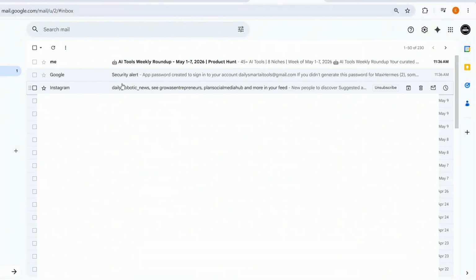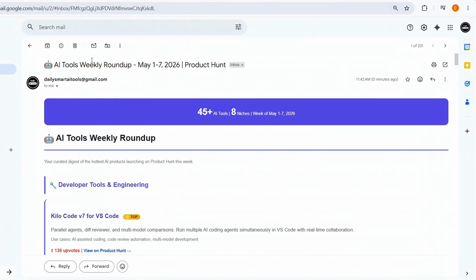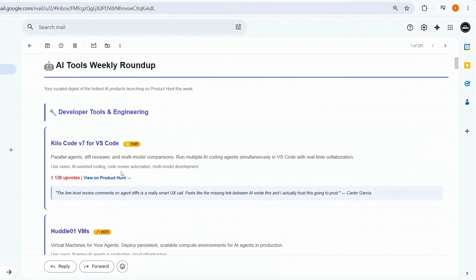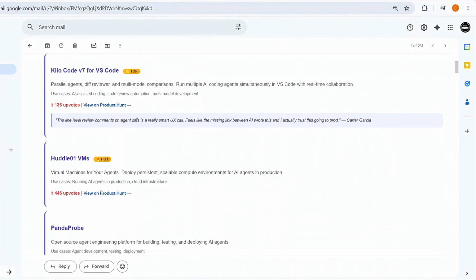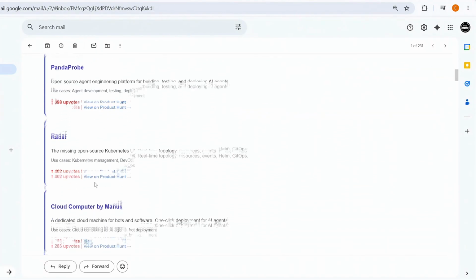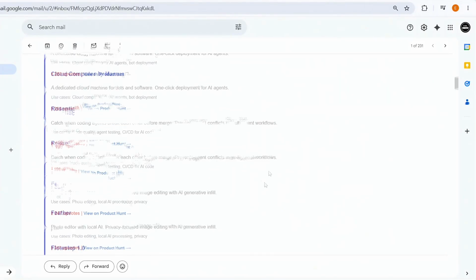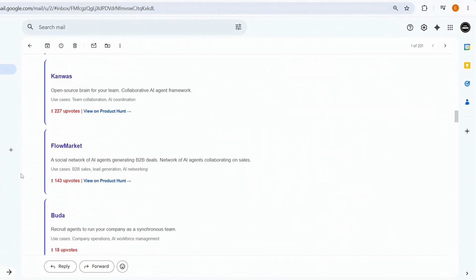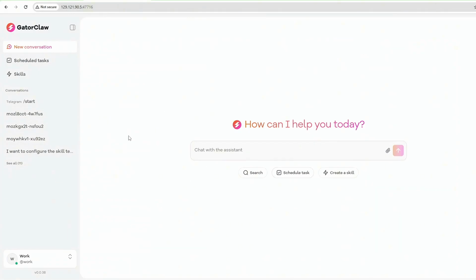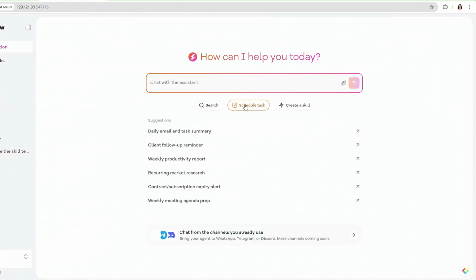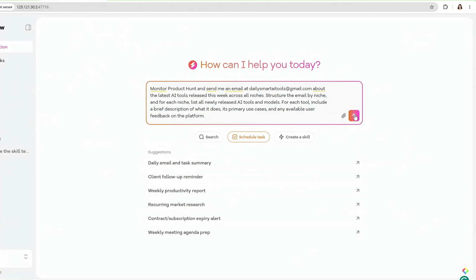After some time, the email was sent automatically. At the top of the email, the agent included the total number of tools covered and the number of niches included in the report. The email contains AI tools grouped by niche, along with the number of upvotes, product descriptions, use cases, Product Hunt links, and summaries of user feedback. The email was created very quickly. You can also schedule this task to receive similar emails every day or every week in the scheduled section.